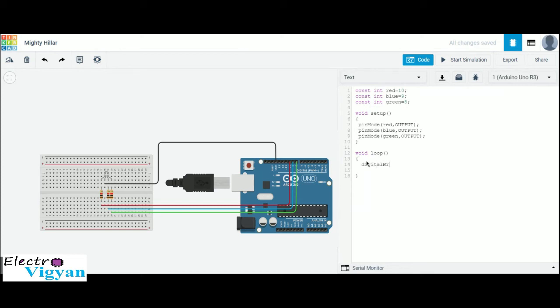Now, we will write our code in void loop. Here we write our main code which needs to be run repeatedly as the void loop runs infinite times. All the pins that we are using are digital, so we have to use digital write function for sending the voltage to the pin.